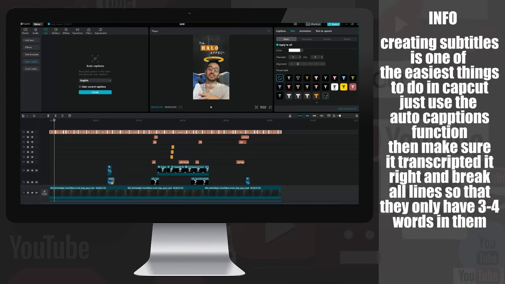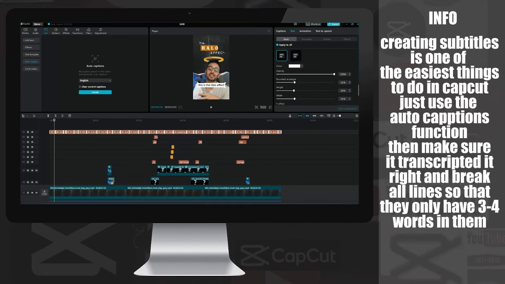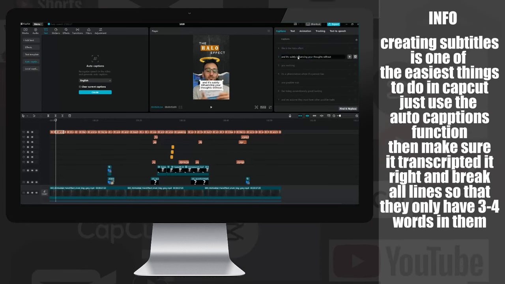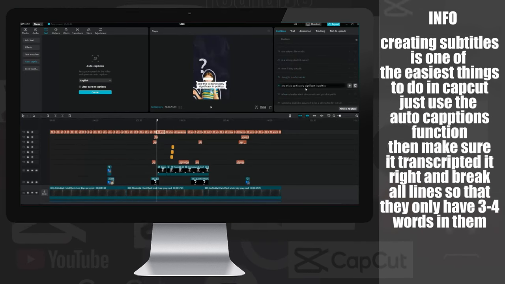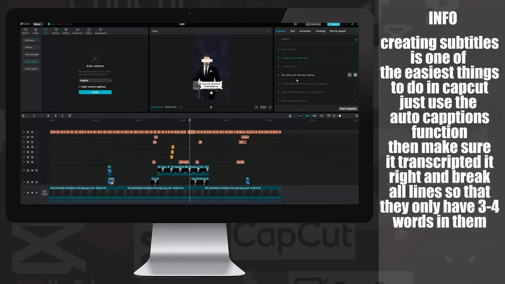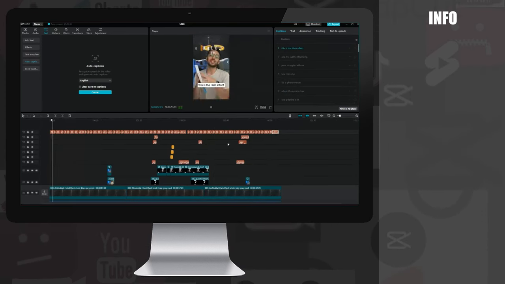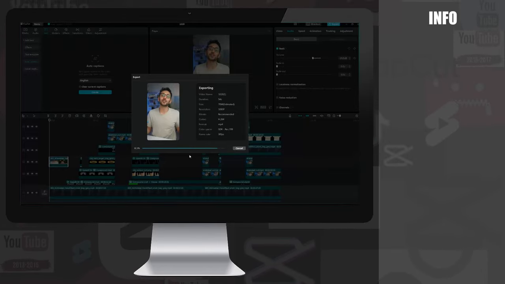We simply click on the Auto Captions function in CapCut, then select the black letter white background style, set the height, width, rounded rectangle values. Then on the Captions tab, I break all lines so that a maximum of 3 to 4 words remain in each line, and I check that it has been translated correctly. I reduced the original volume a bit and then exported it, and we are finally ready. Let's see what we created.